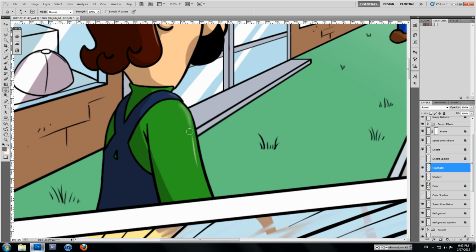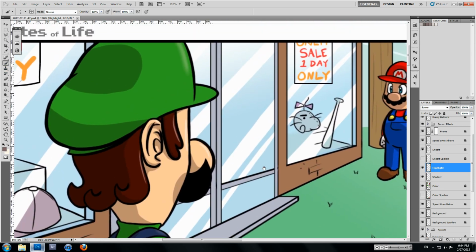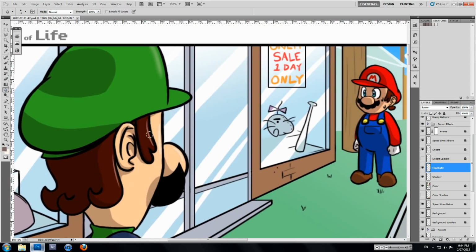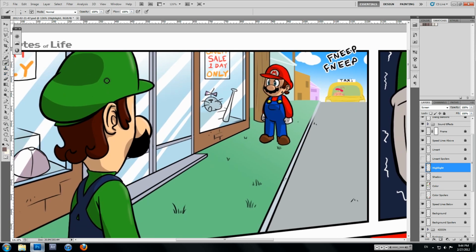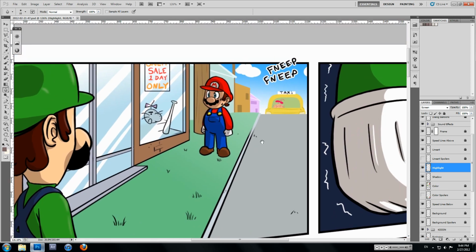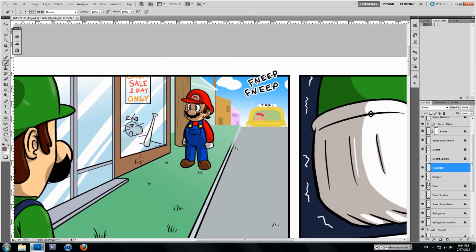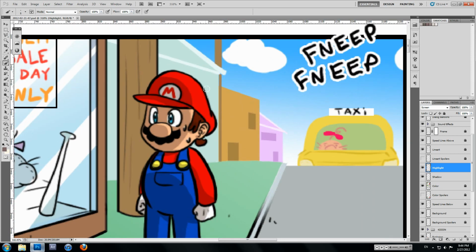Same with the overalls and the shirt. Heavy blurring. I believe that is all the highlighting that Luigi is going to have here anyway. One good strong pass. Maybe a light there. His hat kind of lumps up there, doesn't it? Yeah, there we go. So that's highlighting for Luigi. Let's do the highlighting on Mario in this arm, and then we will finish. That'll be all for today.